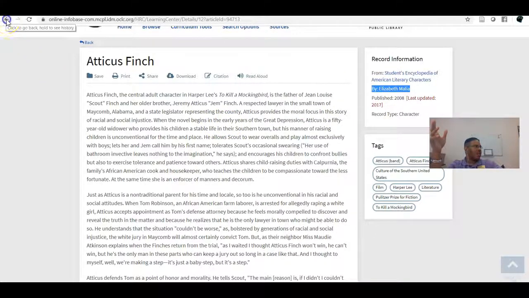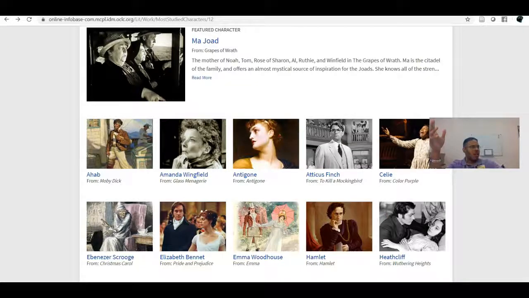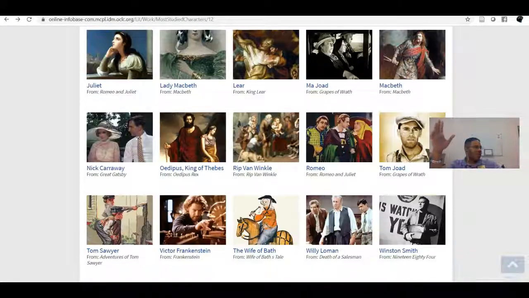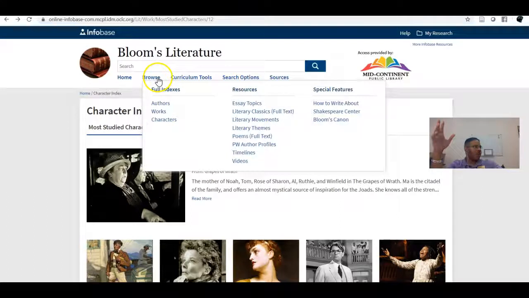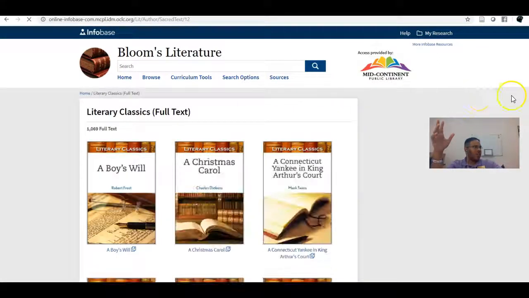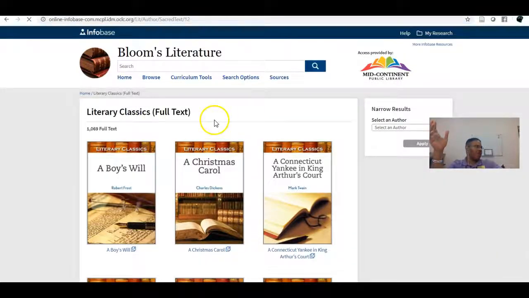And this is a character record. So you can get information on characters through this database, and that can be very useful. But what I want to do is go back into the browse and into the literary classics. You're not going to have the full text to anything and everything here. In fact, you see how many you have full text for, and it's 1,000 things.